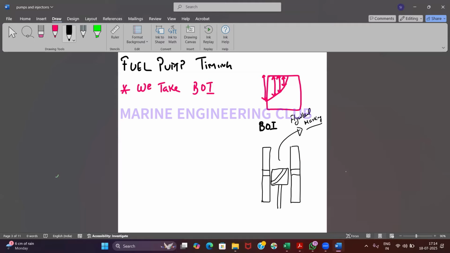Okay. Now, what I can do is, first of all, think logically. On top, what is there? Delivery valve. I'll just draw it like this. Delivery valve is there. And my fuel is coming from here. Agree? Yes, sir. Okay. So for taking the beginning of injection, do I have to shut my fuel pump inlet and outlet? Yes, sir.